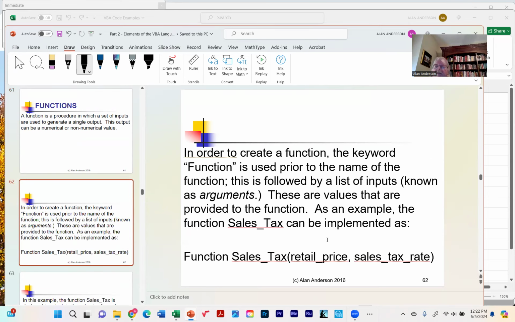And now if you notice, in order to use a function, you have to tell it what data it needs. For example, the sales tax program, which we'll be seeing in a few minutes, you need to tell it the retail price of whatever you're buying and the sales tax rate.